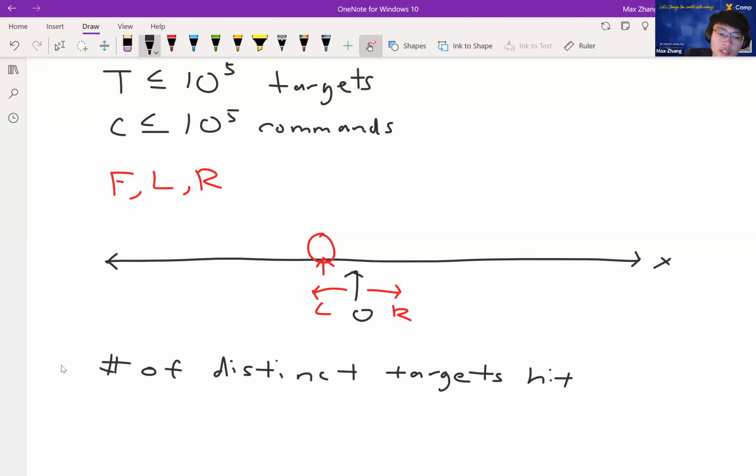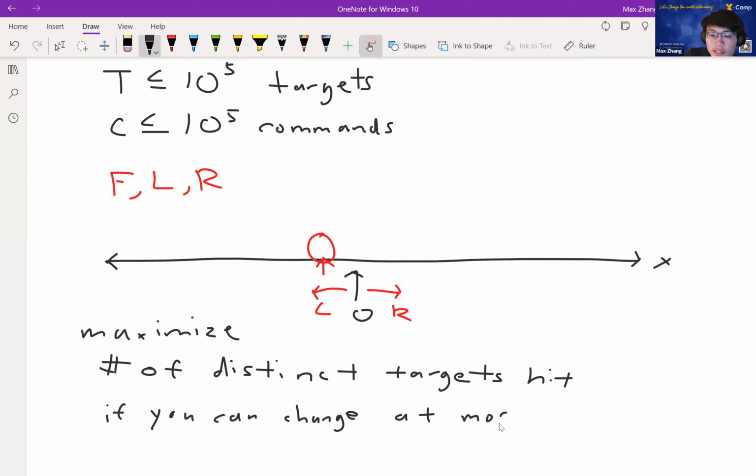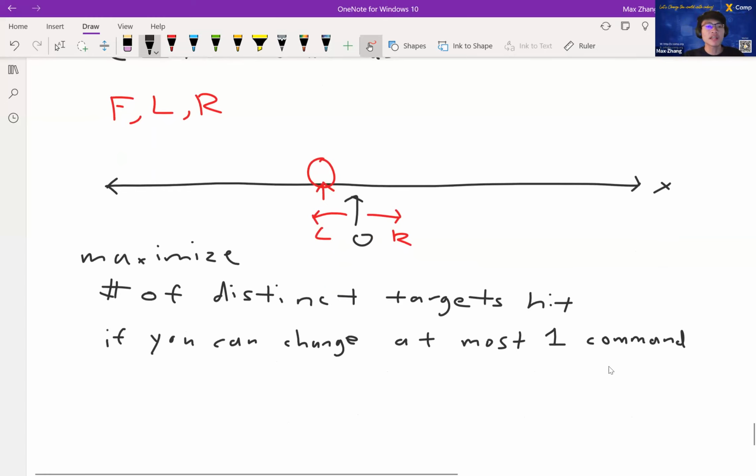And also, you don't just want to calculate this. You want to maximize the number of distinct targets you hit if you can change at most one command in the sequence. So at most once, you are allowed to go into the sequence and change an L to an R, or change an L to an F, or make some sort of change to try to maximize the number of distinct targets that you hit. Okay, so that's the problem.